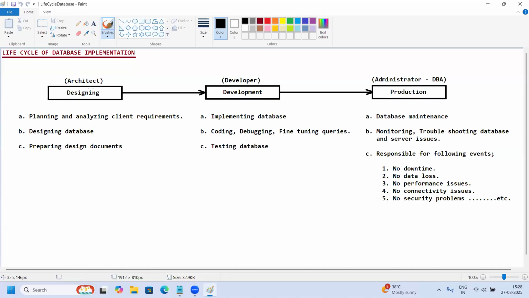And he always needs to make sure the server is never down, no downtime. He also focuses on making sure data is never lost, there are no performance issues, no connectivity issues, and that no developer or anyone should face security problems. These are all additional activities for an administrator.